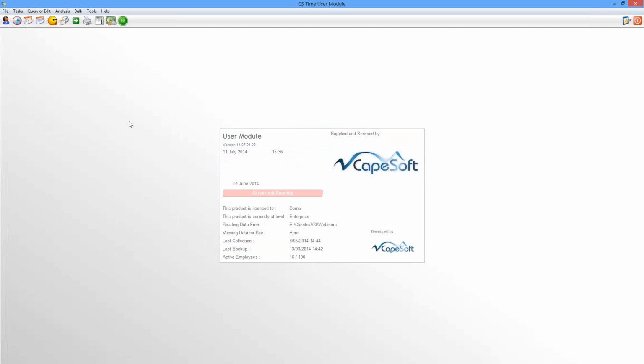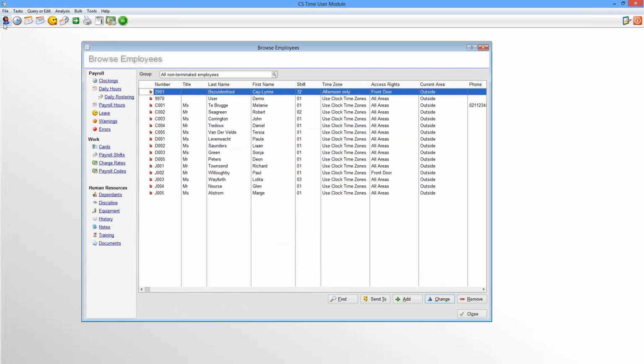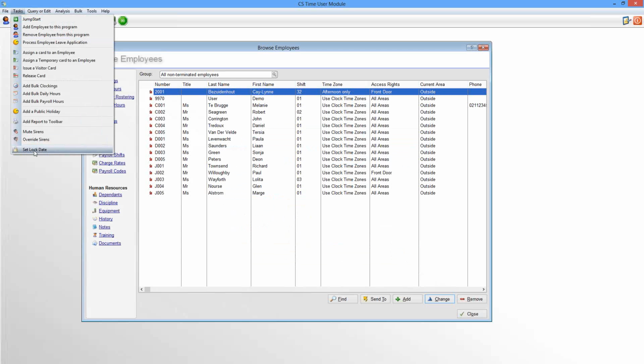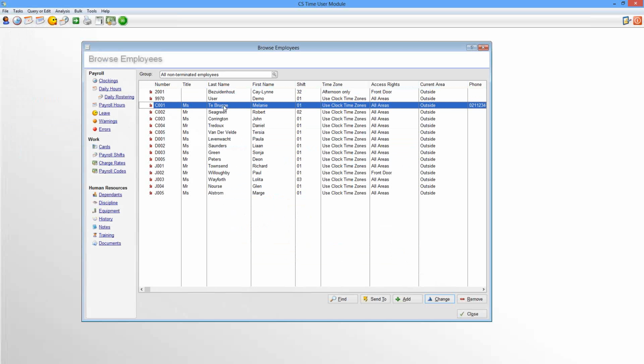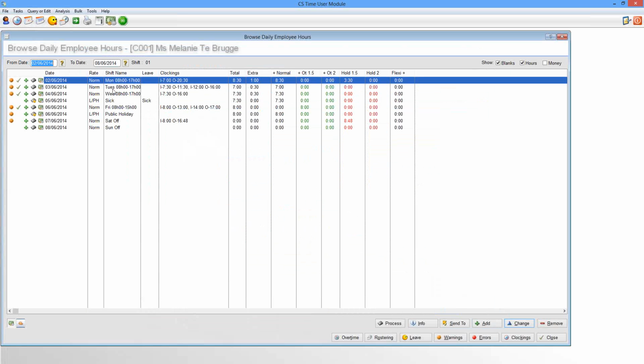If you want to then go and set it on an individual basis, you can go either to your Browse Employee screen, or you can obviously go via the task menu again. But in your Browse Employee screen, what you can do is set it in that employee's details there. So just to show you, before we go in there, if I go to daily hours, remember now we've set our lock date for the 1st of June. So you'll see that all these are still editable. There's nothing funny looking on the screen there.